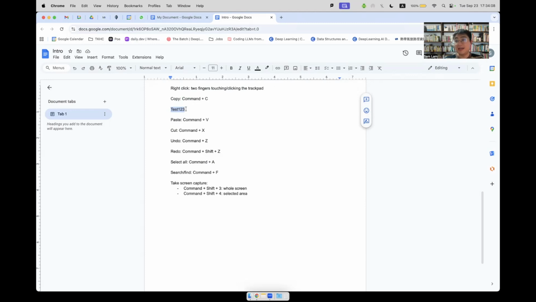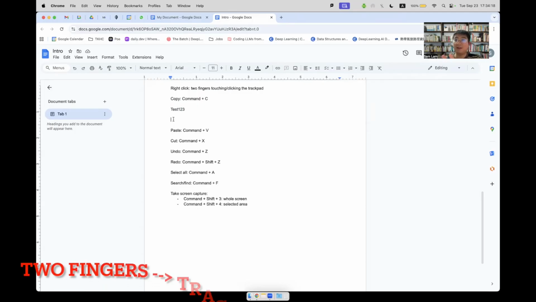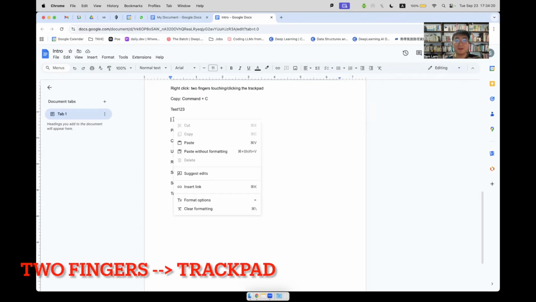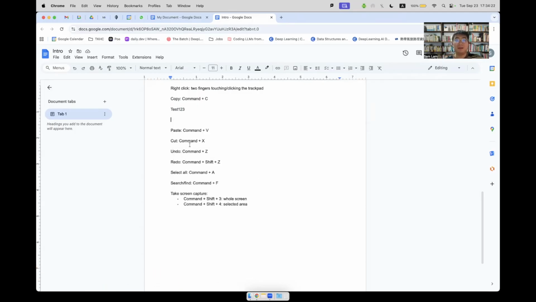So how to test? Let's try to paste the text here, to see if it is successful. So here I do right click, two fingers, and then touch the trackpad, right click, and then paste. You see, successfully I paste the text here.